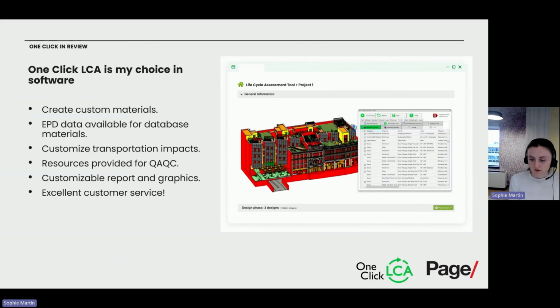Overall, I know there are some things that I've had to work through and come up with workarounds and workshop with the OneClick LCA rep on. But overall, like I said in the beginning, OneClick LCA is my choice in software for all of the reasons that I have gone over in this time. You can create custom materials. You've got your EPD data there that you can pull and tie to all of the materials in your database.